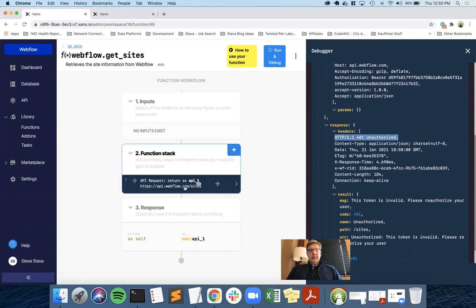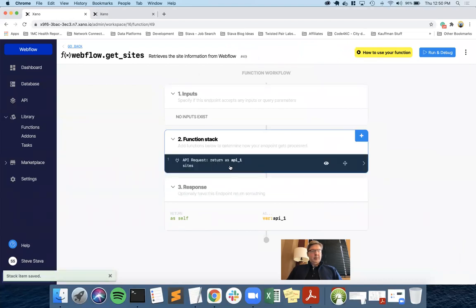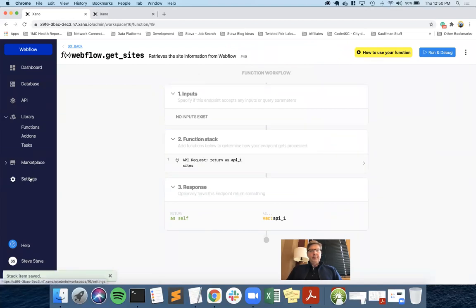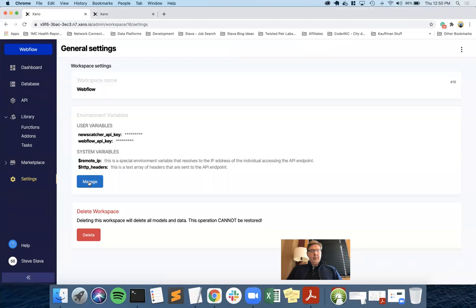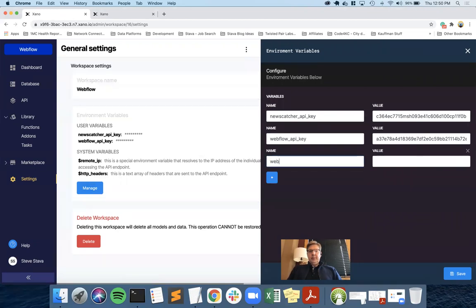And so what we're going to do is, I think we want to take this section out, and then it's just going to be sites for the URL. And the reason I'm doing that is I want to reuse that base URL. I'm going to save this in a dysfunctional fashion, but I'm going to go back to settings because we're going to want to use a Webflow base URL multiple times.